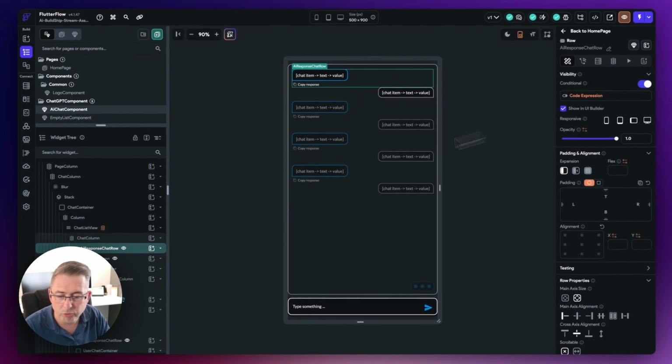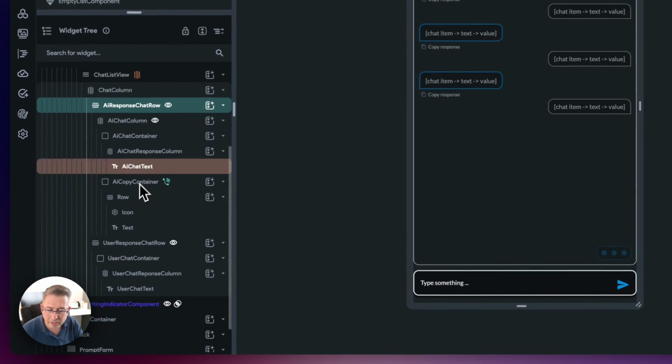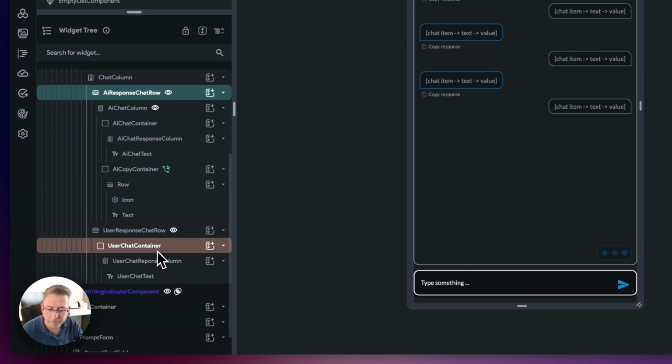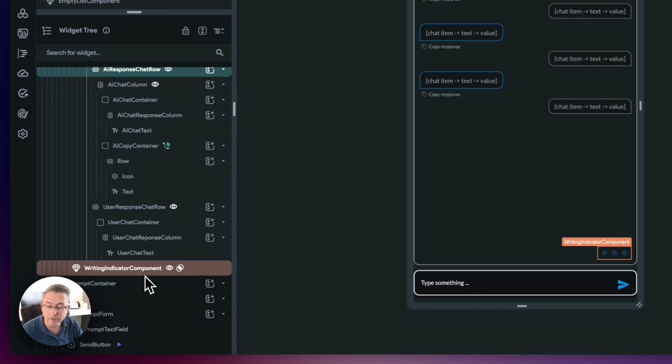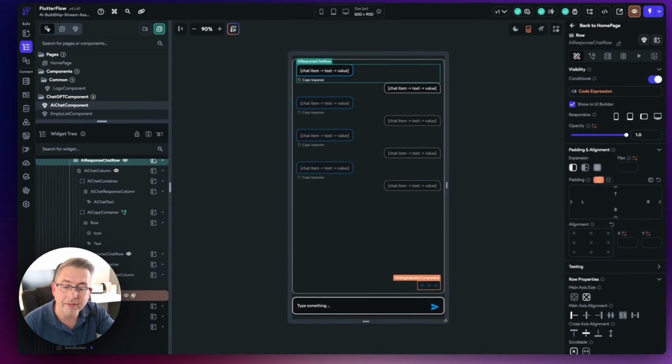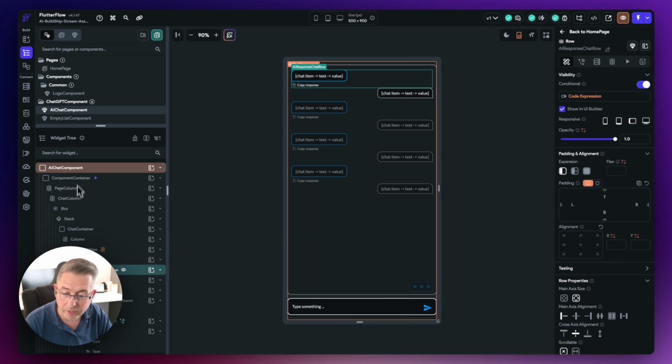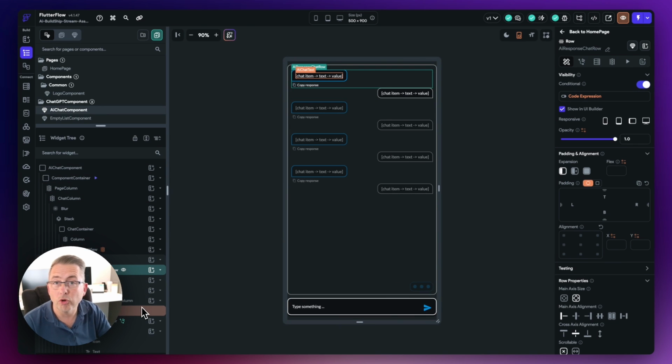You've got a conditional code expression that we've got there. So there are a couple of different things going on here, but again, take the sample, delve a little bit deeper into these, and you'll get an idea of how this works. And of course, there's nothing stopping you from copying all of the widgets that you've got here into your own project to have the same feature set.